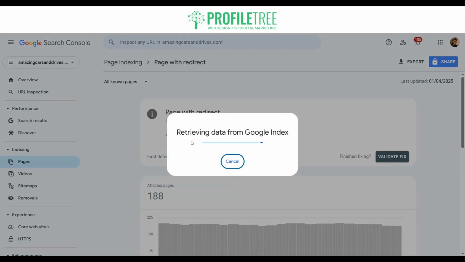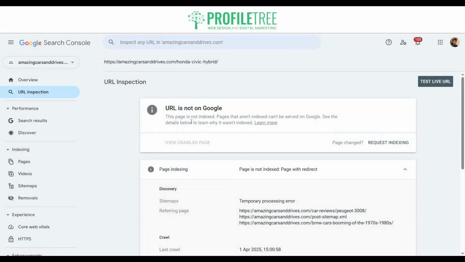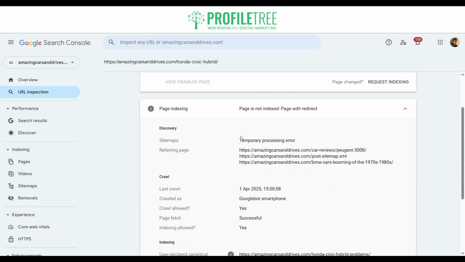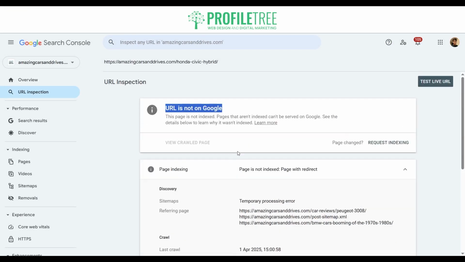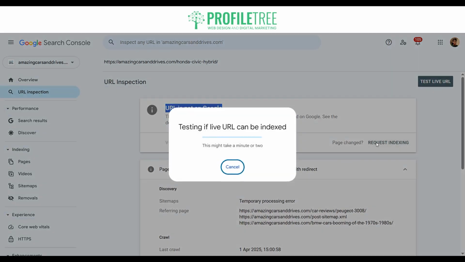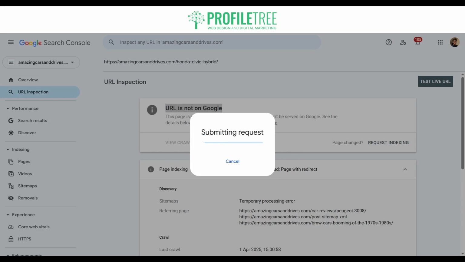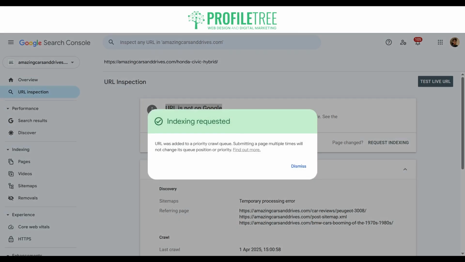You can see how it's retrieving data from Google Index, and at the minute the URL is not on Google. Again, it's giving us some reasons as to why it's not being indexed. And then what you can do is request indexing. So, testing if the live URL can be indexed. You can see there it's gone ahead and done that for us, and now the indexing is requested.